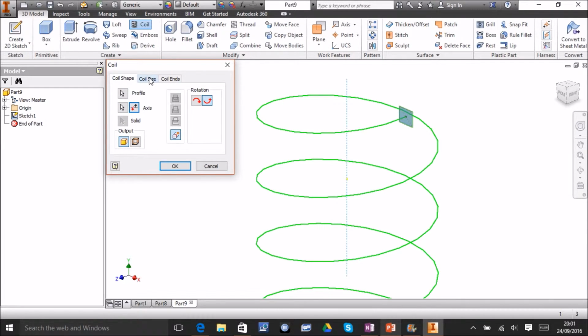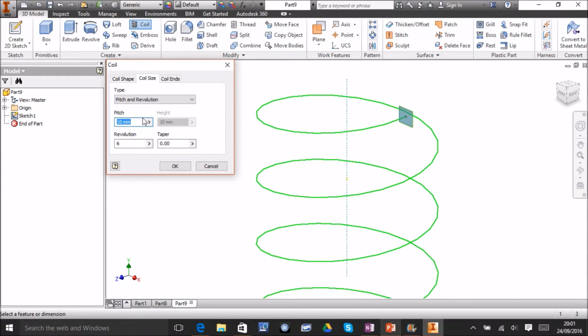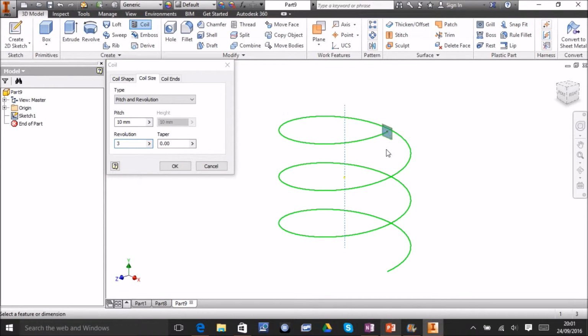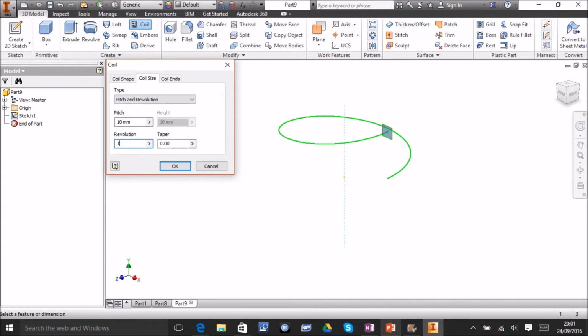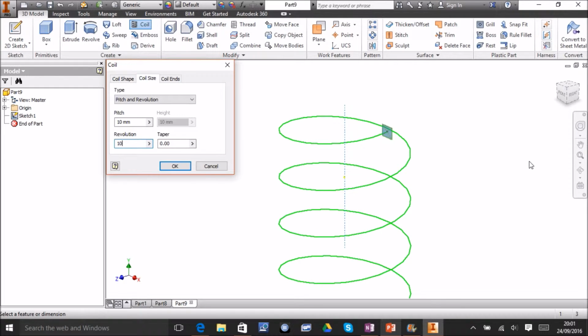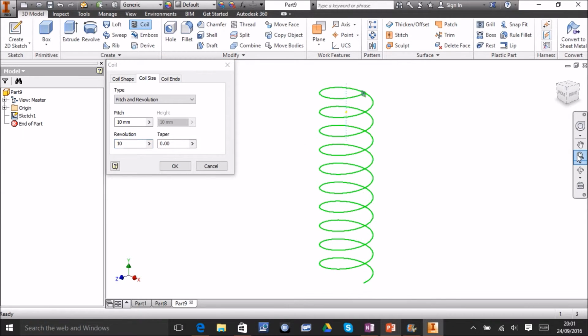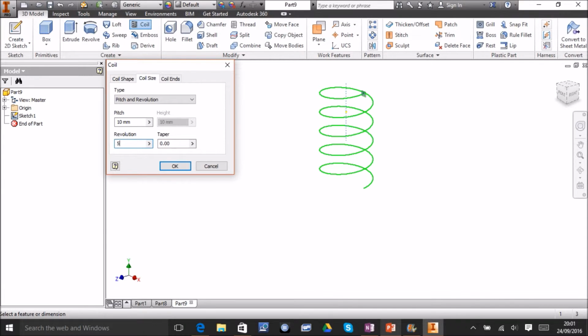Then we need to go into the coil size tab, and we've got three options to change. We've got pitch, we've got revolution, and we've got taper. Revolution is the number of times that that profile is spun around about the axis. So if I change this to 3, I only see, zoom out, I only see 3 revolutions, because it only goes around it 3 times. If I change this to something like 10, we get a lot more revolutions. Well, we get 10. So I'm going to keep this at 5 revolutions.